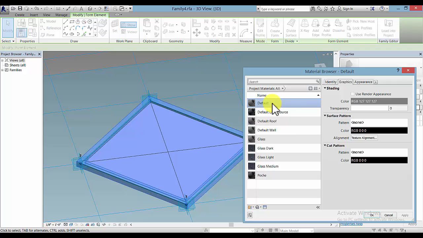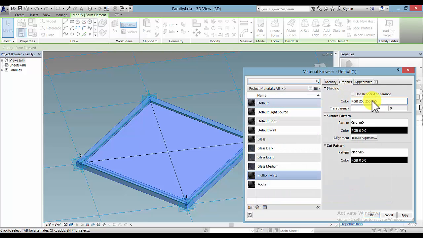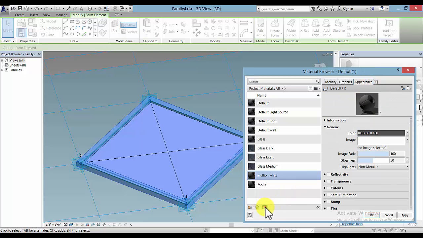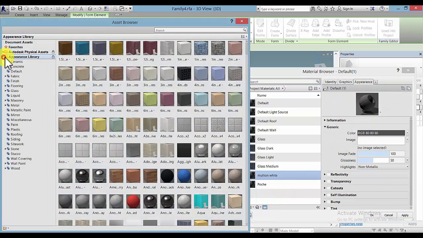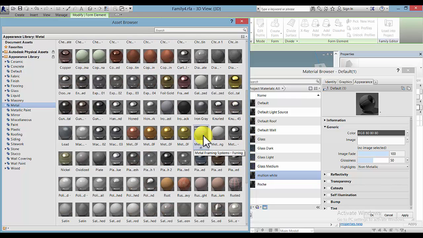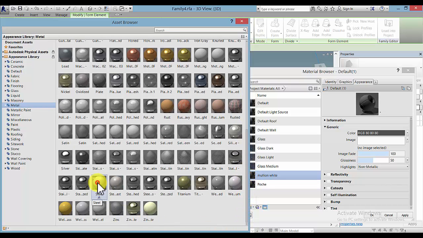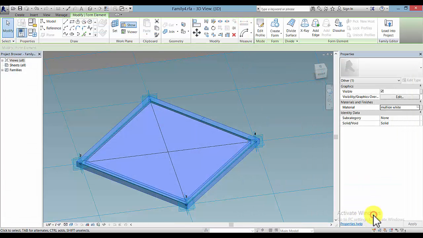You may want to right-click on the default, duplicate it, and change this to mullion white, something like that. And then whatever color you'd like to use for the mullion, I'll change this to white, and in the appearance the same way, you can go pick up one of these metals. They'll probably have a nice metal in here that's glazed you can use. You can always come back and change it later if you decided that it wasn't the right look for you. I'm going to go ahead and change that and pick OK.